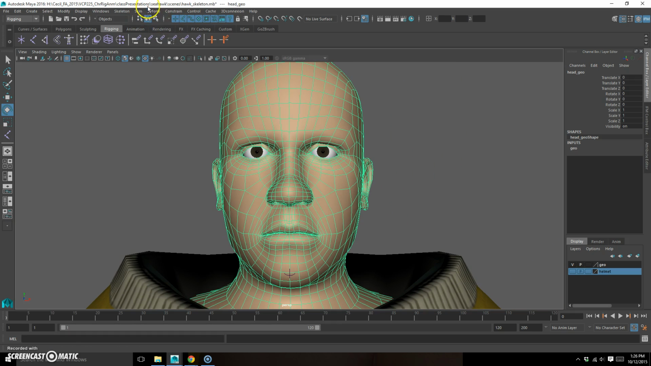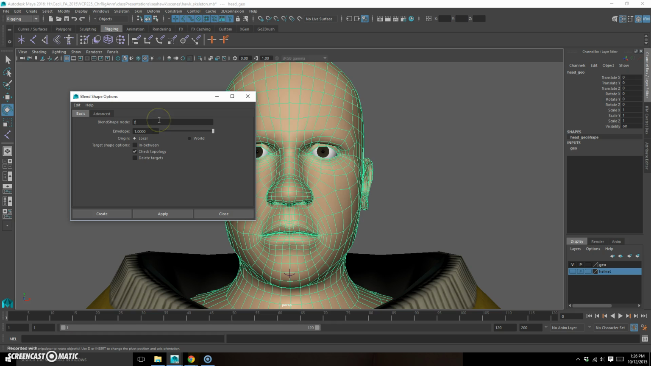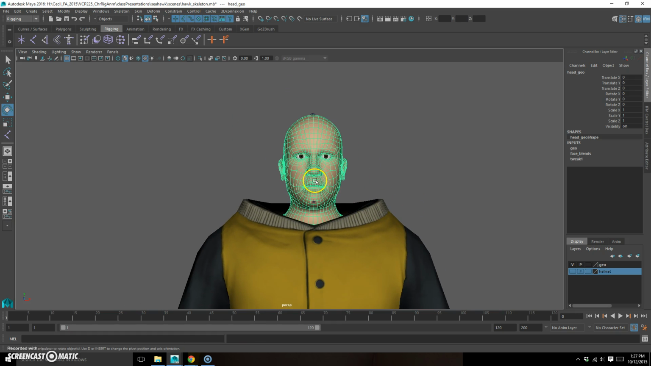To do that, we're going to go to Deform, and go to Blend Shape. I'm at the option box, and I'm just going to call this face blends. Actually, no, I'm going to do face underscore blends, and I'm going to hit create. Okay, so now that that's made, we're going to work on it.